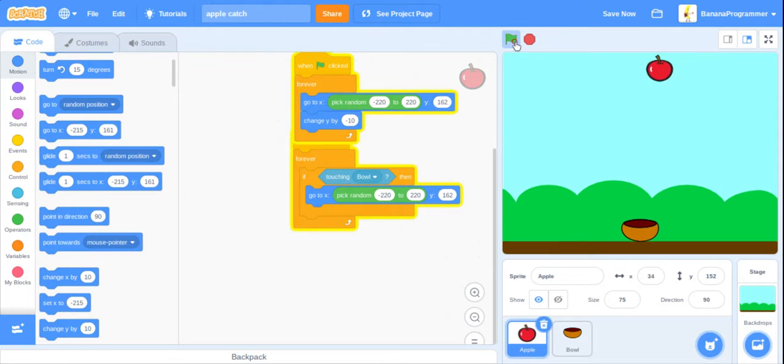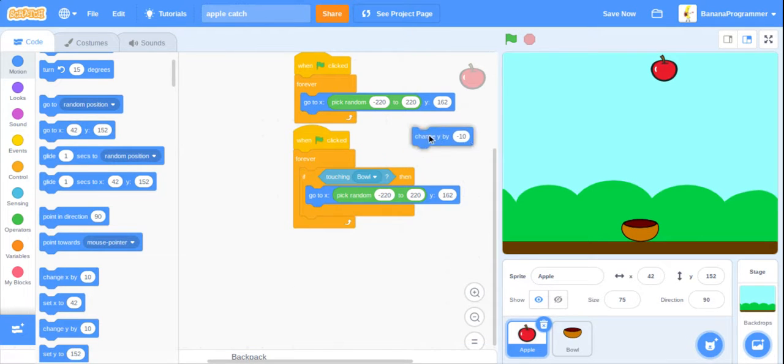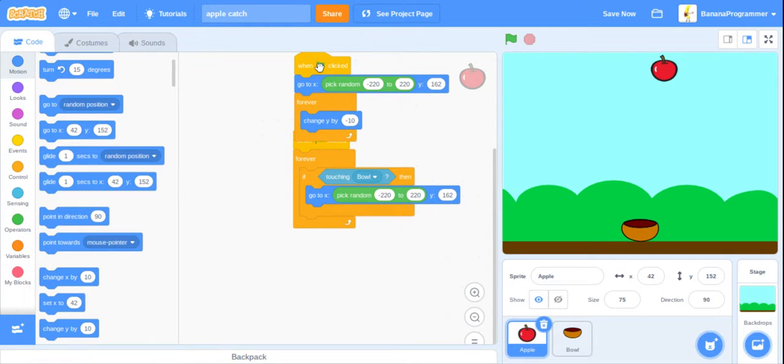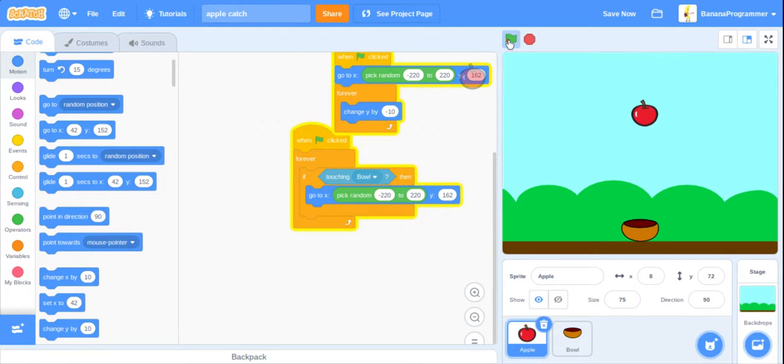Now let's see if this works. Whoa. Something's wrong. Oh, okay. We're supposed to take it away from the forever. Now this should work. See? Yeah. It's working, but I think minus 10 is very fast. The bowl doesn't have a chance. So we're going to do, let's say, minus 5. Let's see this. Okay, that looks good.